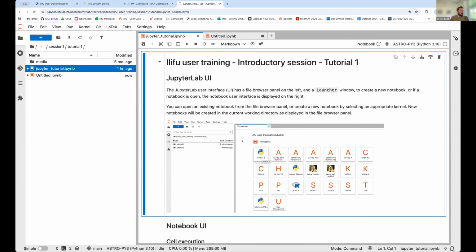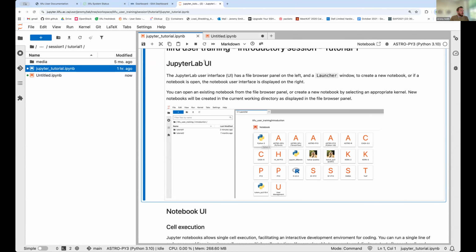As I mentioned, you have the launcher page or the notebook panel on the right-hand side, and then on the left-hand panel is your directory navigation, so you can navigate from your home directory to your workspace and navigate the directory on ilifu storage from here.